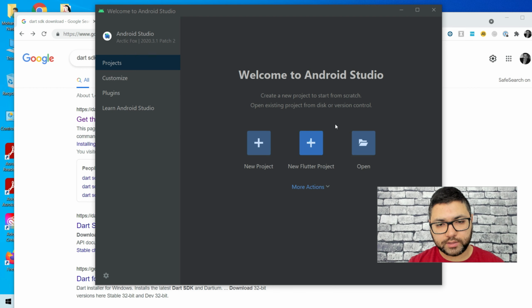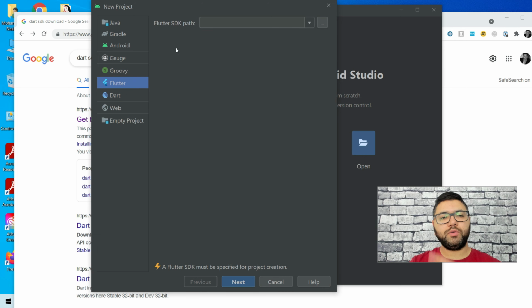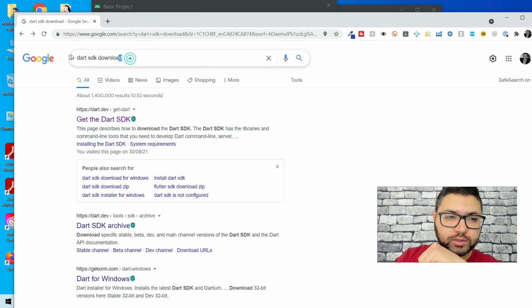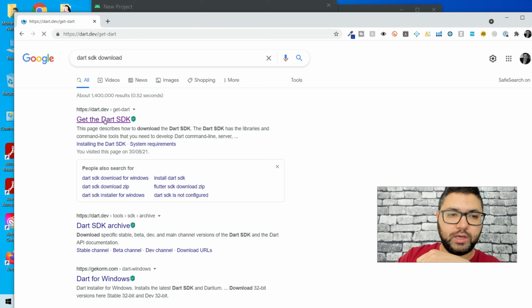So here it started. You can see the new Flutter project. You can select it and select Flutter or Dart. So it's going to ask you for the Flutter SDK path or the Dart SDK path. What you do in this case, you go to Dart SDK download in your search, and then you select this, get the Dart SDK from dart.dev.